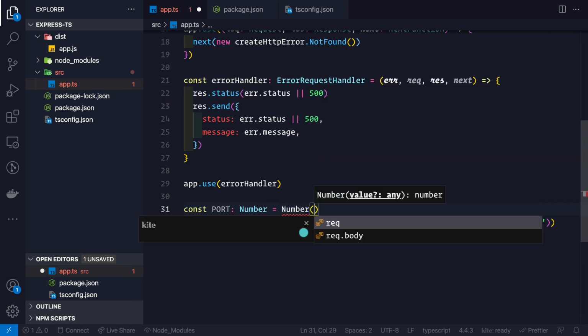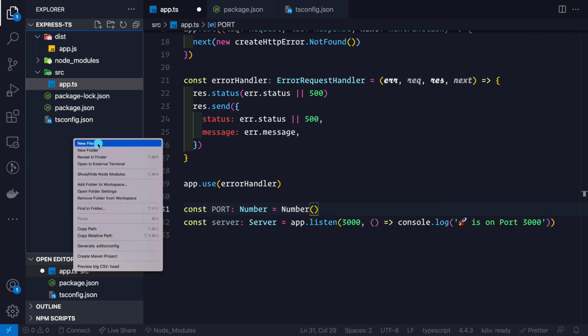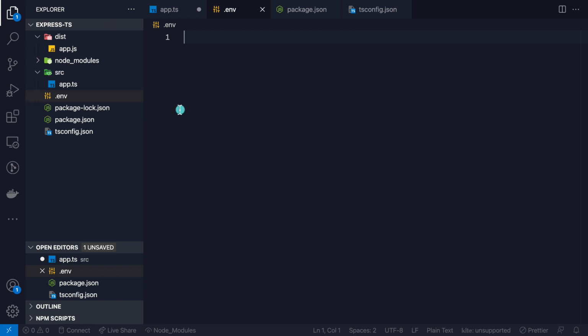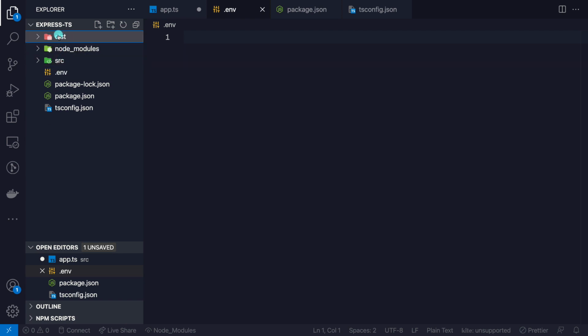And then here typically the port would be coming from the env file. So what I'll do, I'll simply create an env file inside my root folder and not inside the source folder. Just beware, whenever you are using environment variables, they should be inside your root folder and not inside your source folder. So I am simply going to create a new file here, that is .env, simply like this. And now we can see that this .env file is present inside the folder in which both source and dist are present, and not inside the source folder. Otherwise it would give you an error.